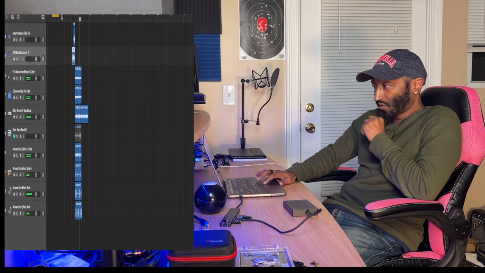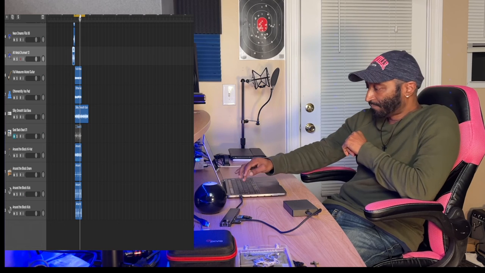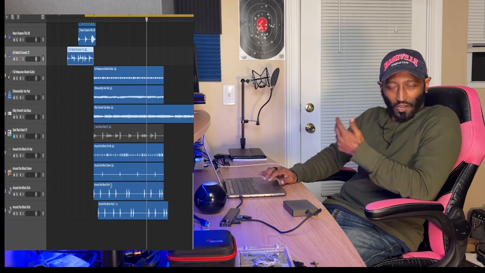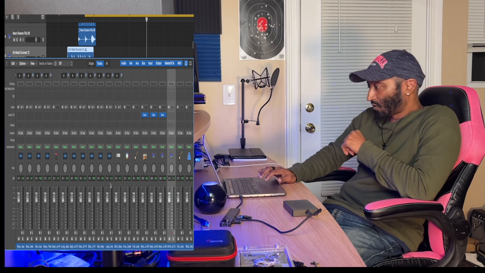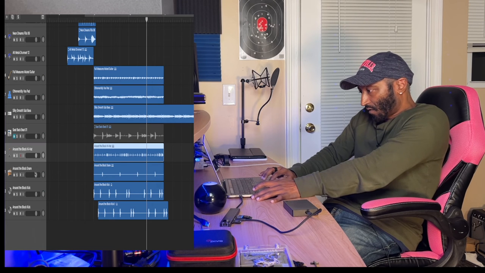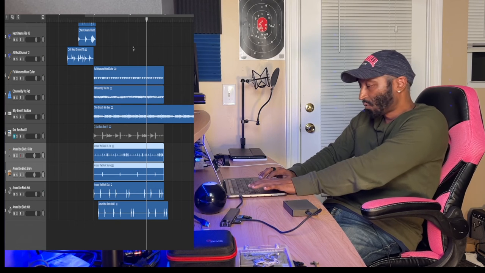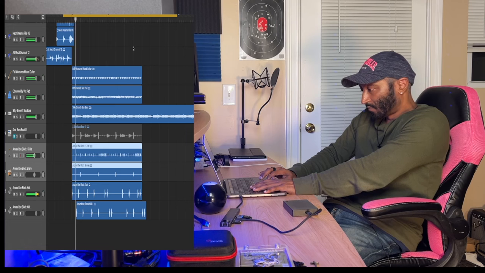Okay, so one thing I'm noticing is right here on the verse part of it, that kick drum is really not coming in. So let's do this. Let's go to this section here. We'll highlight the snare and hi-hat and pull those down so that we'll get the kick to come through and turn that off.